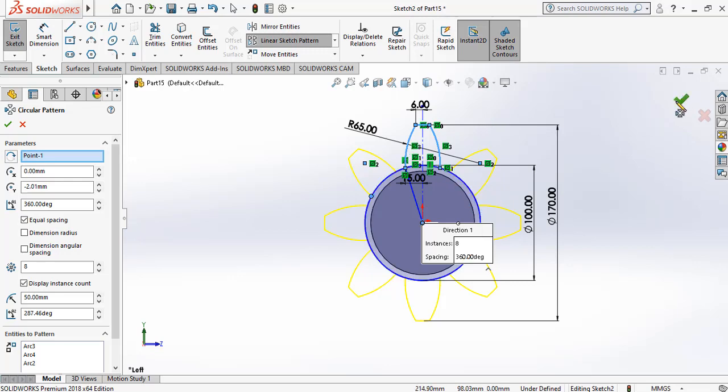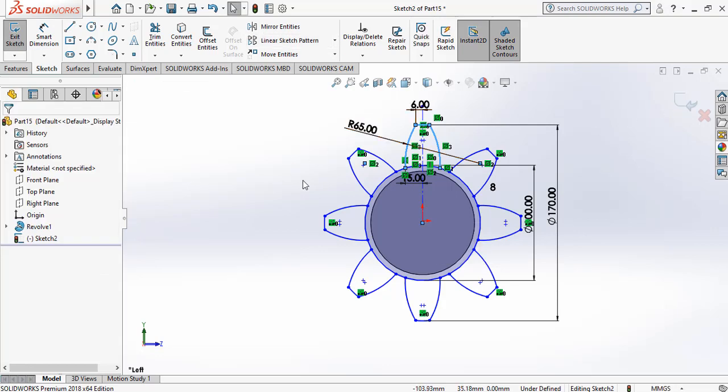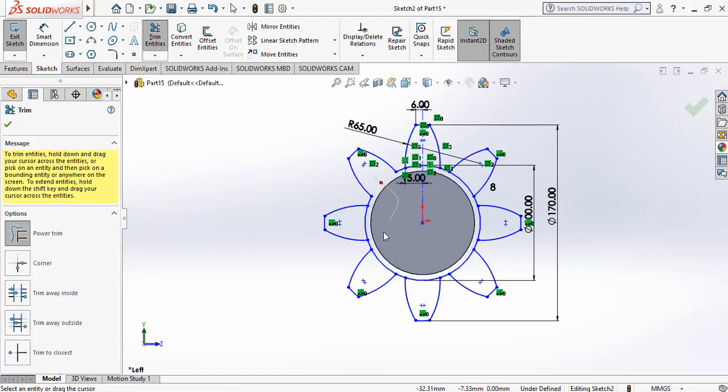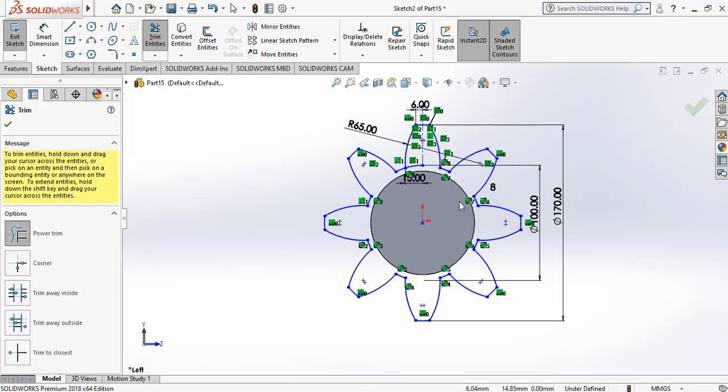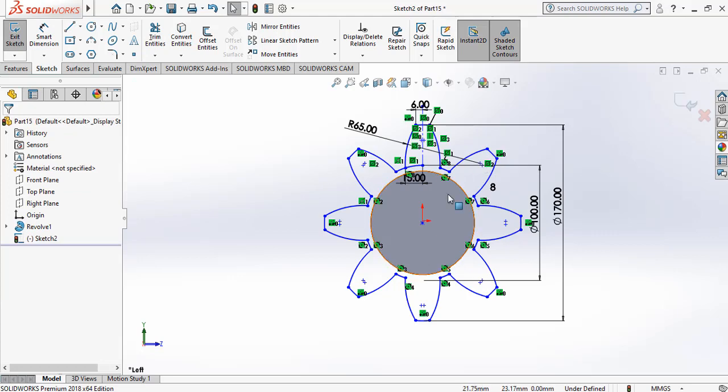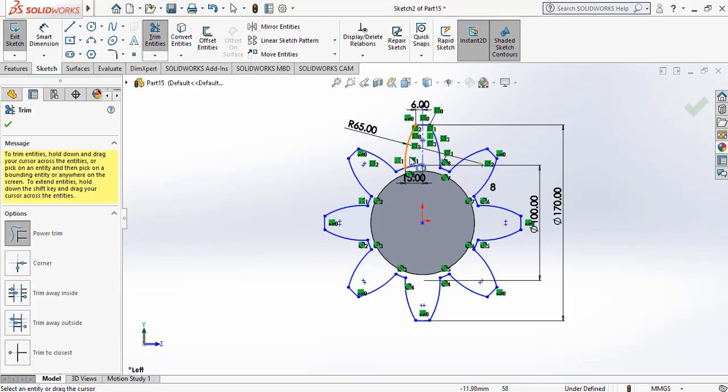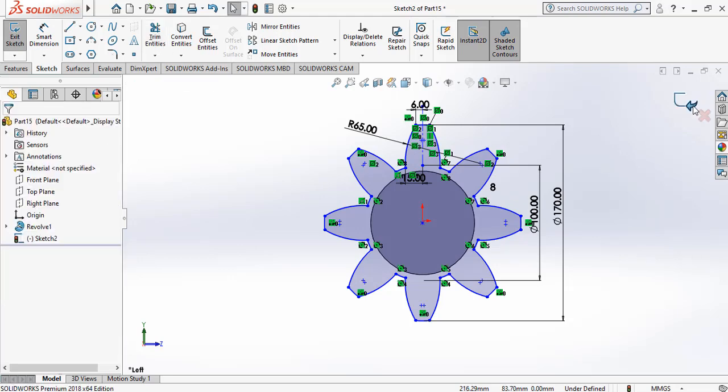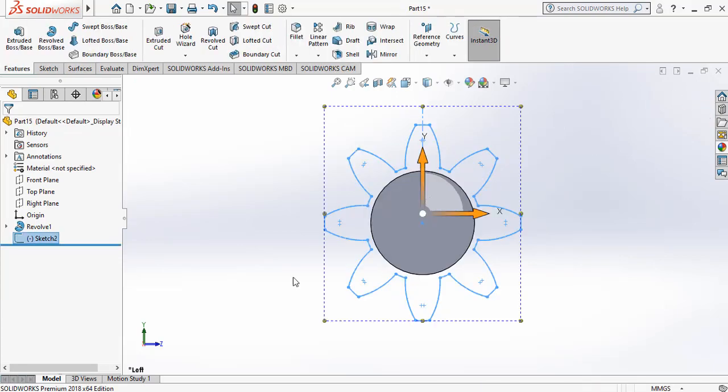Now again go to Trim Entities, power trim. This circle is totally removed. Now you can see one line is left. Again go to trim and select this line. Okay, now simply exit.